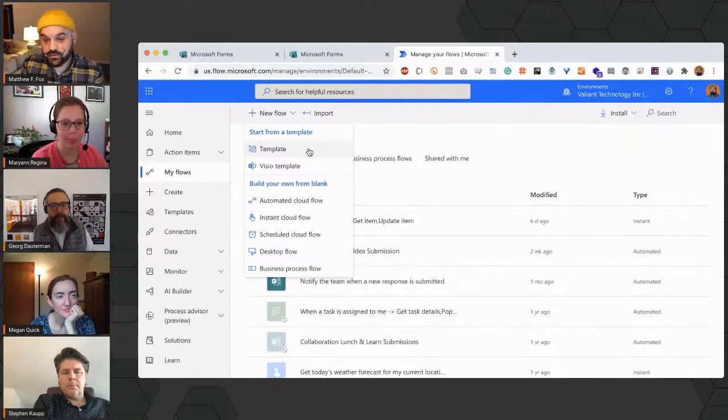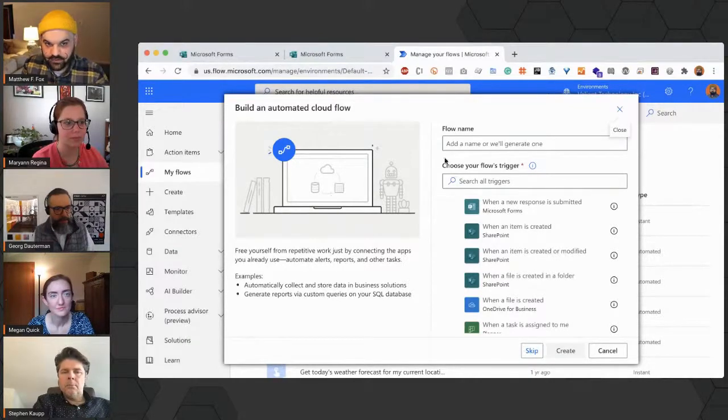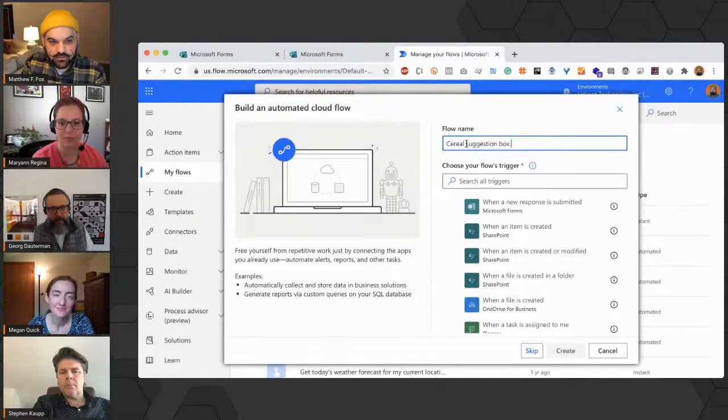But this is instructional, so what we're going to do is everything from scratch. We're going to do an automated cloud flow. And an automated cloud flow is one that is executed when certain conditions are met. And that's what we're going to define now. So first, let's name it serial box. Just name it that for now.